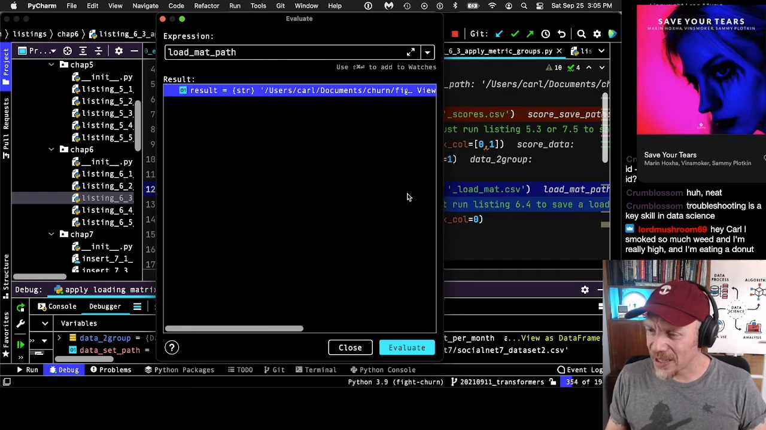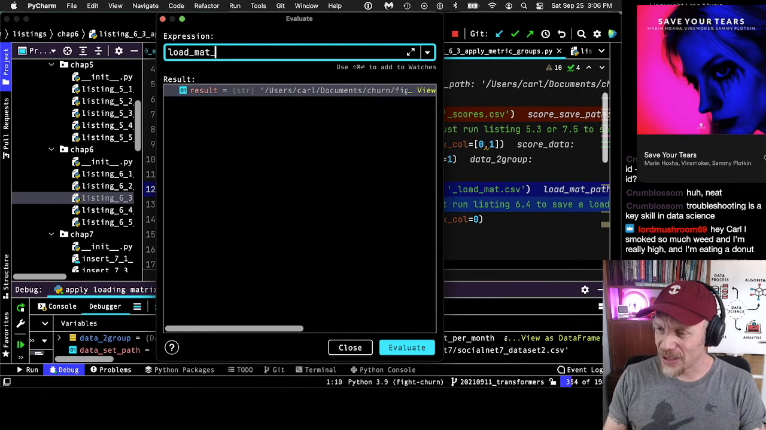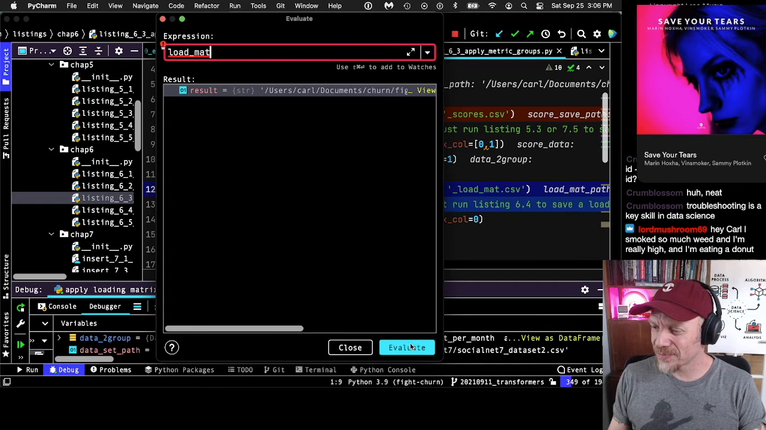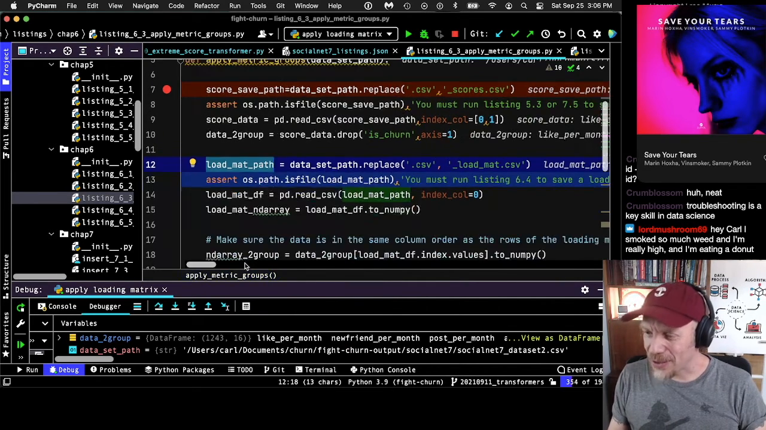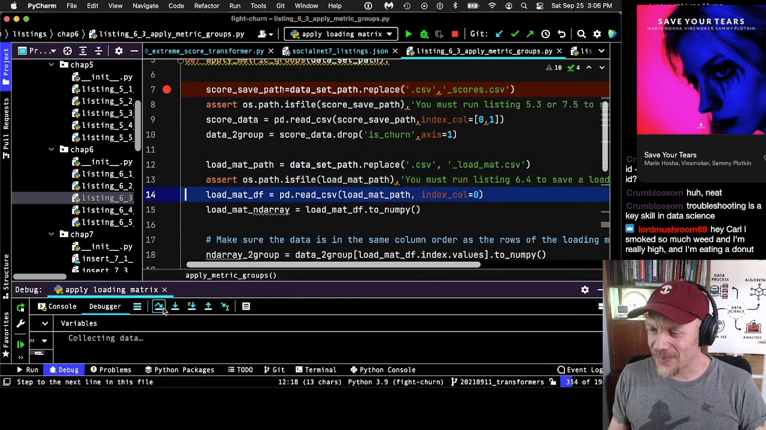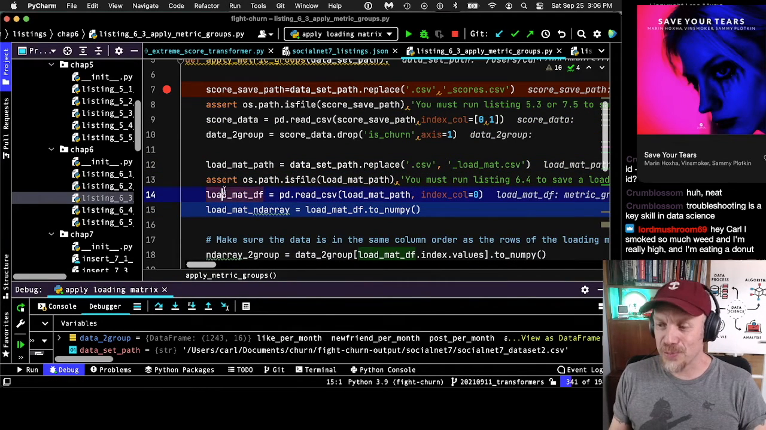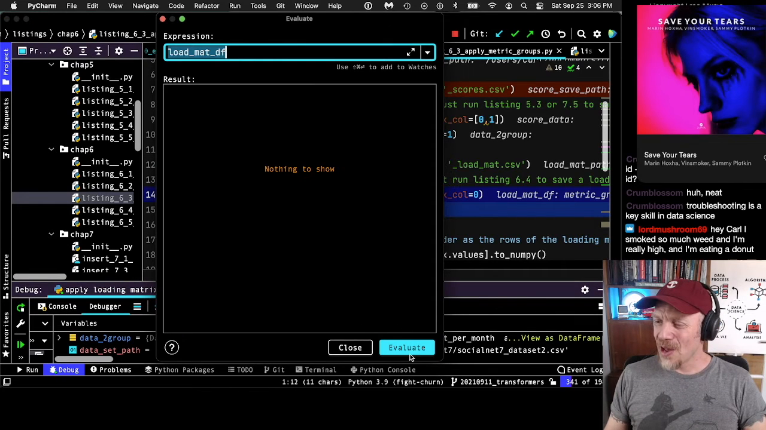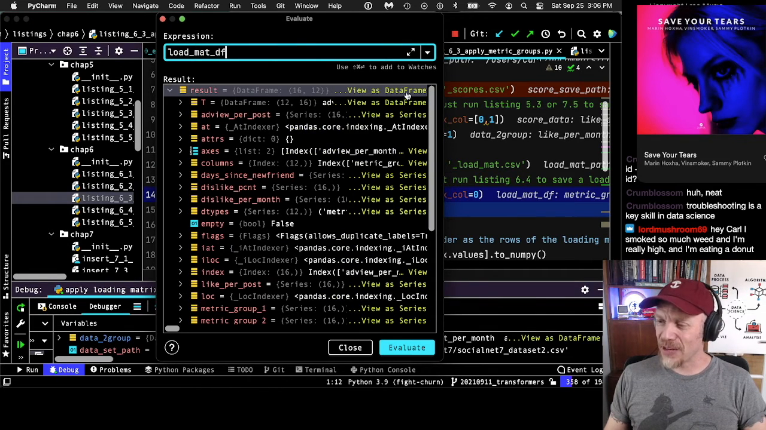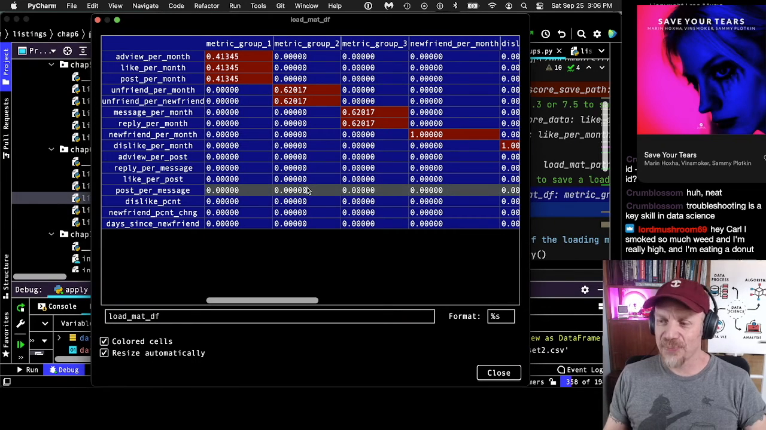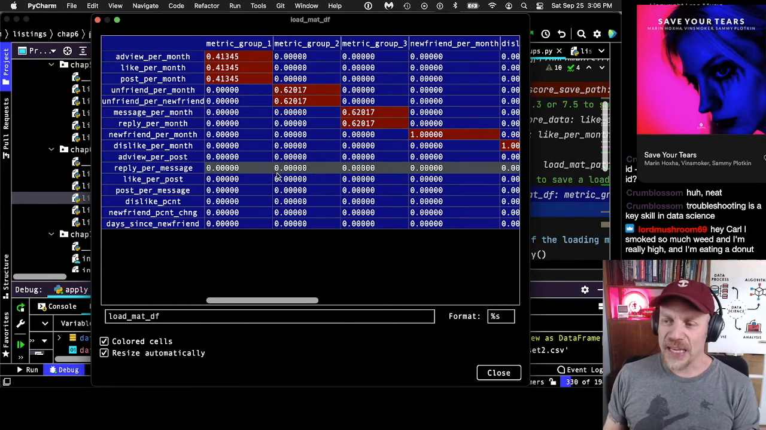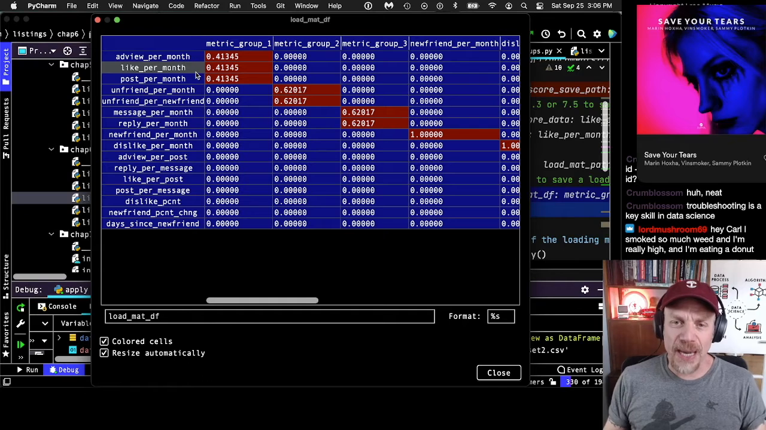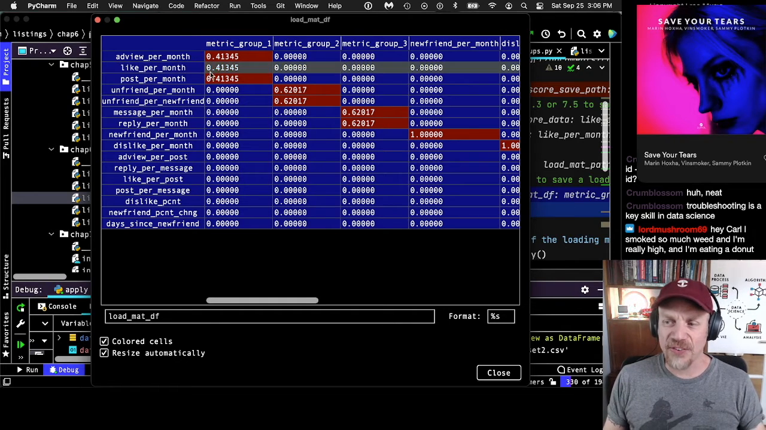Whoops, that's not it. That's the path. Let's look at the loading matrix itself. It's not defined. Oh, I haven't loaded it yet. And it's named loadmatdf, of course. So this will be what the loading matrix looks like for this data set. And it's shown sideways from the example I showed you previously in the slide deck.